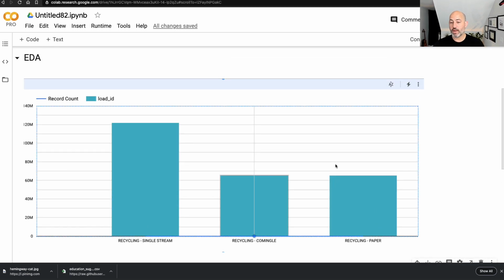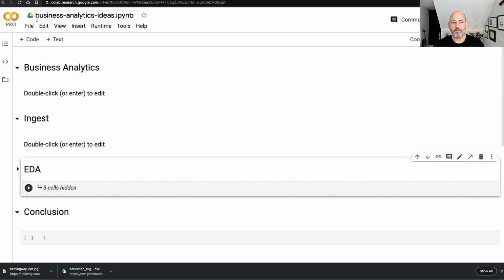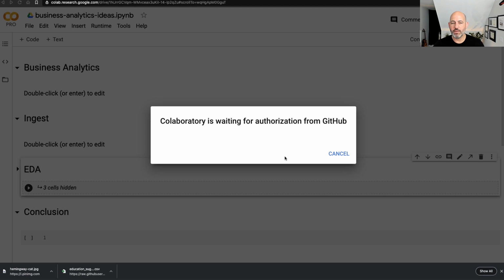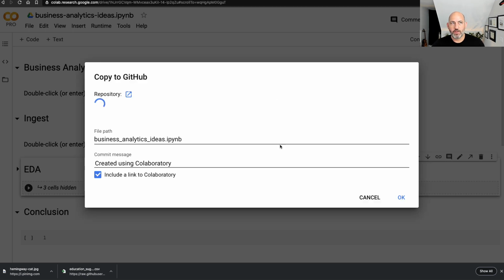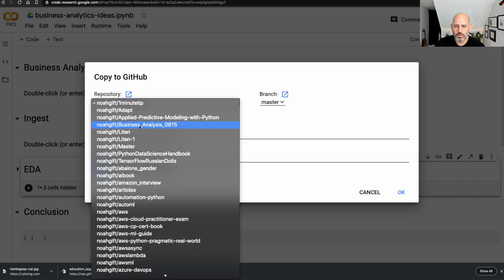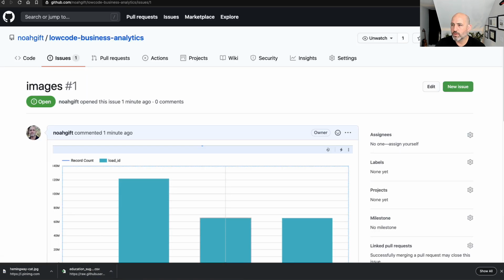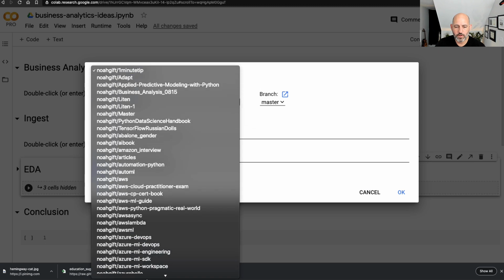So I didn't even have to write any code, and I could put this chart inside of this notebook, and we can just say these are business analytics ideas, just like this. I could collapse it to make it smaller. Now if I want to check this in, I can save a copy in GitHub, and we'll go to, what did I call this repo again? I called it low code. So we'll say low code.